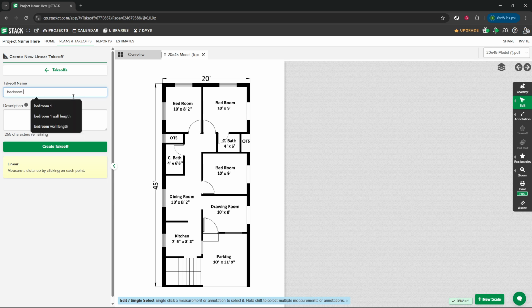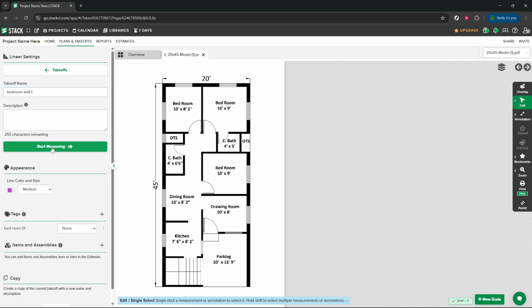At this point, you'll be prompted to name your takeoff. It's best to choose a name that reflects the task or the element you're measuring for easy identification later. Once you've named your takeoff, click on Create Takeoff to lock it in. You should see your new takeoff ready under your project. Now click on Start Measuring.